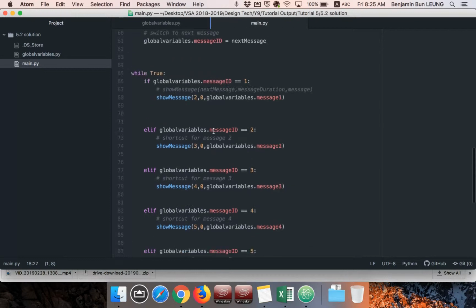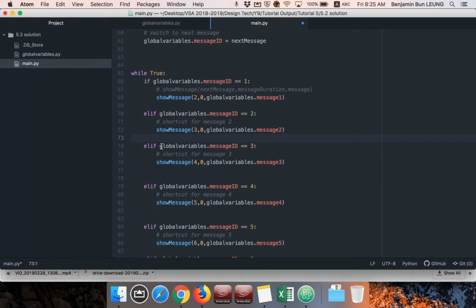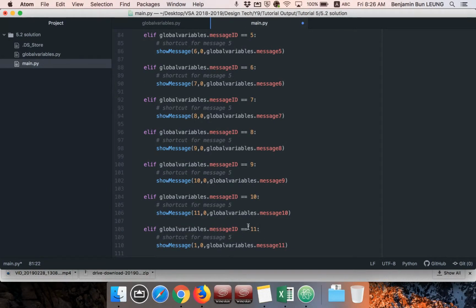Down here, you're going to notice that the what's called the if-else chain is much, much larger. It's much, much longer. Also note that before there were 4 parameters, and this one there's actually 3 parameters. The first parameter is what is the next message we're going to go to. So from message 1, we're going to go to message 2. From message 2, we go to message 3. From 3, we go to 4. From 4, we go to 5. Pretty straightforward. And at the very end, just to make sure our message continues or repeats, from message 11, we go back to message number 1.